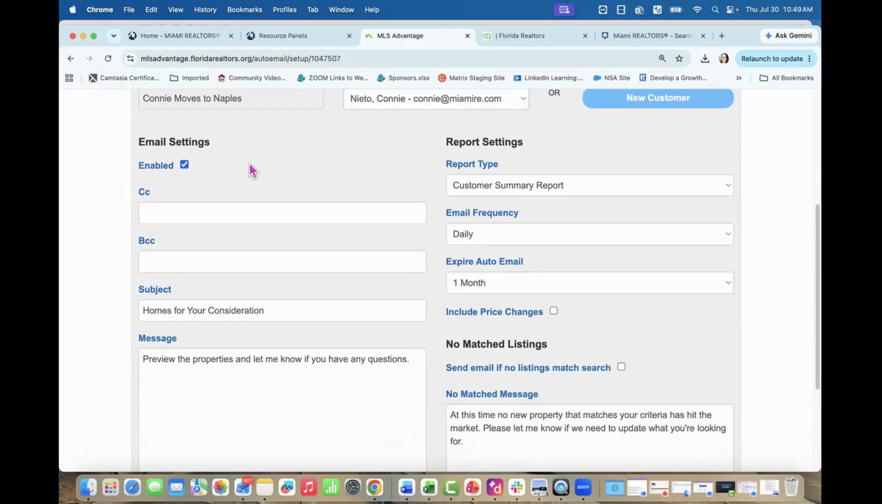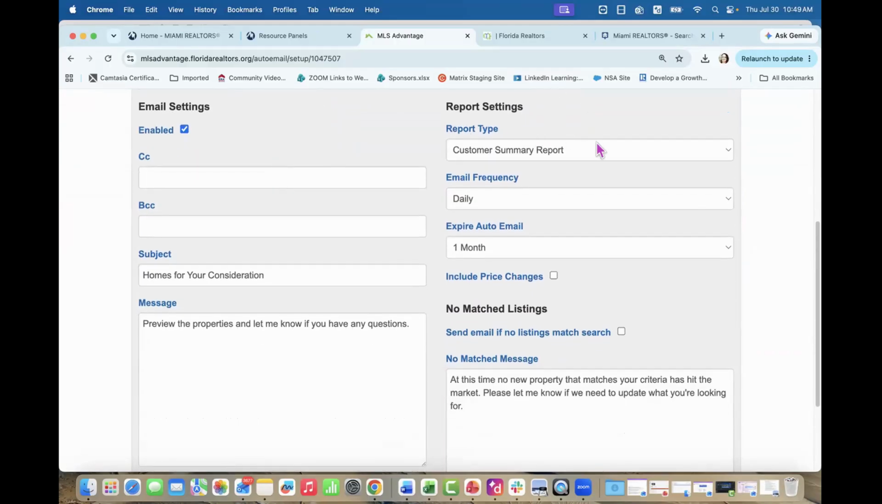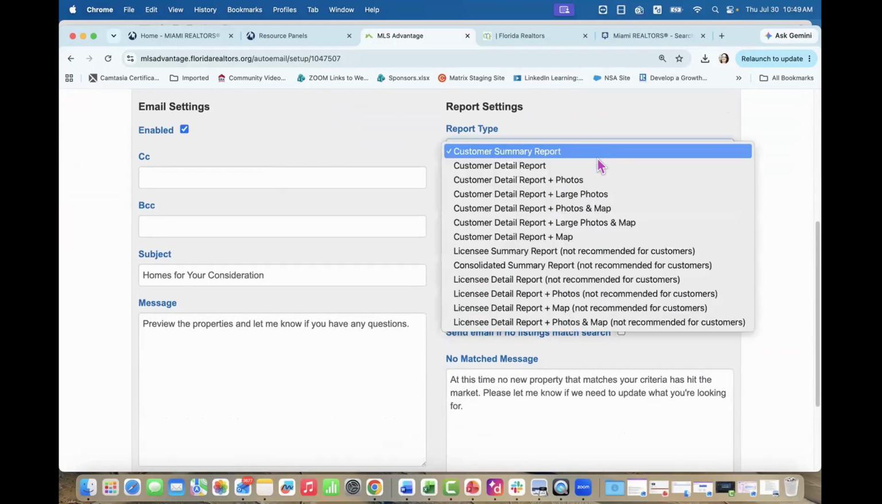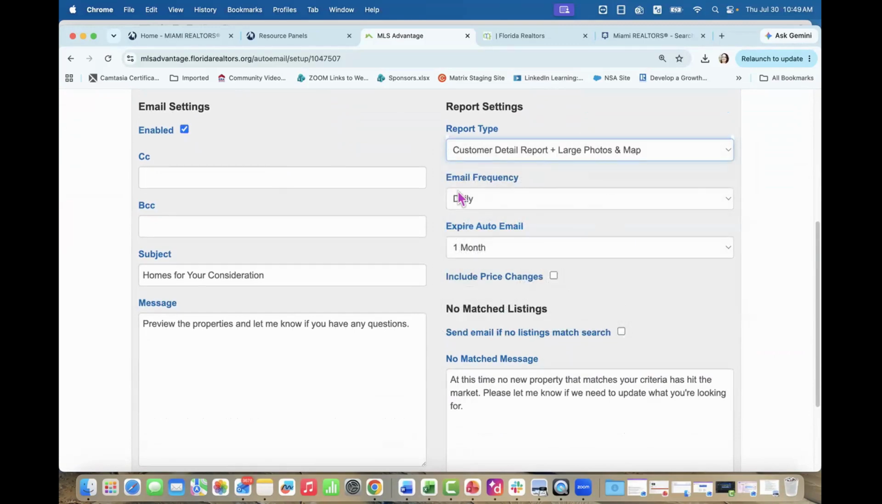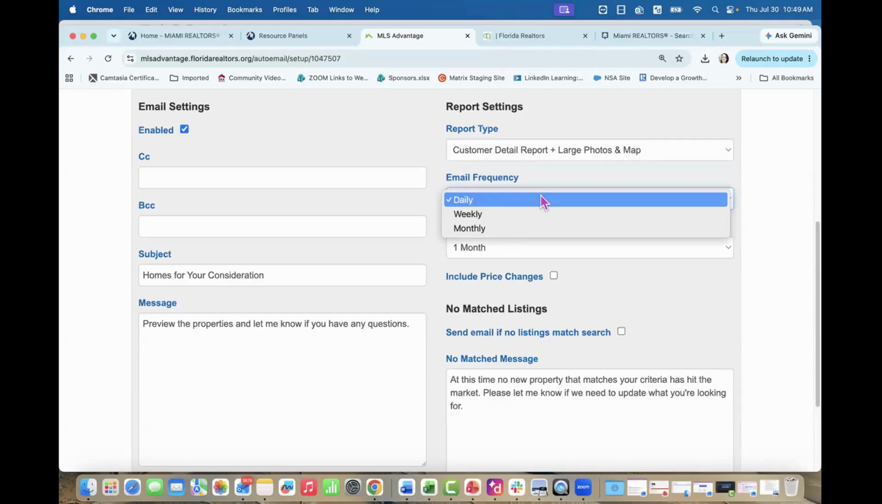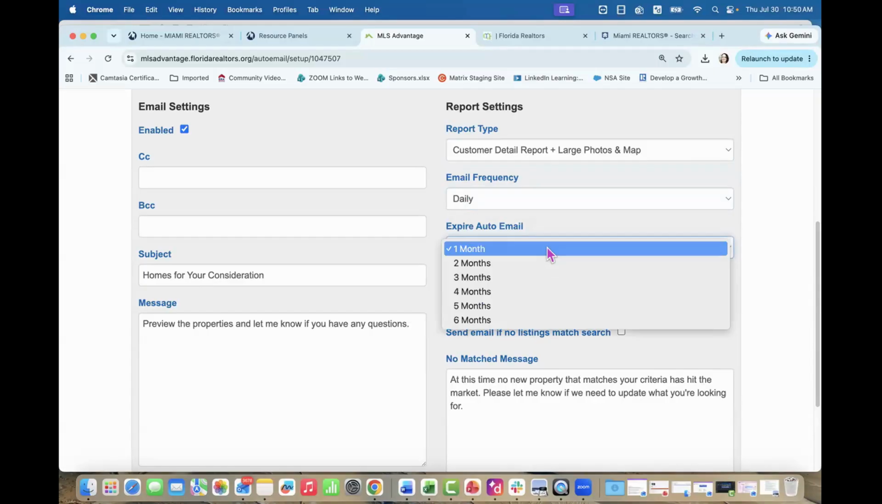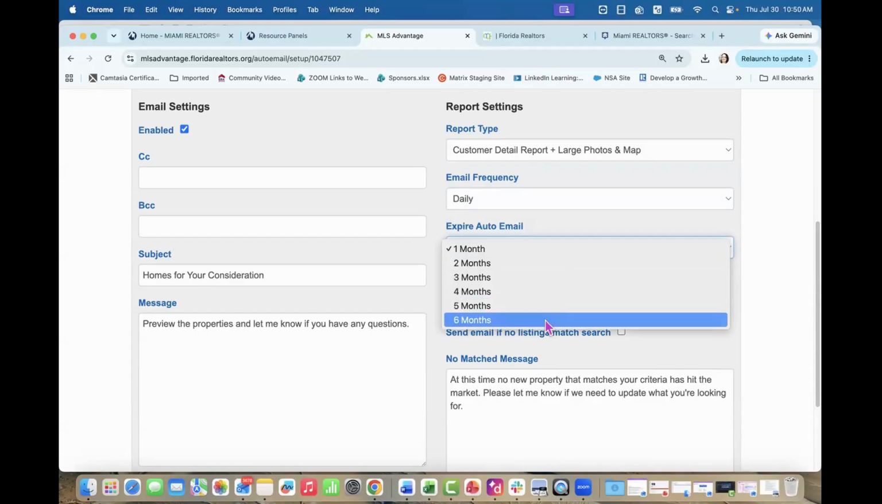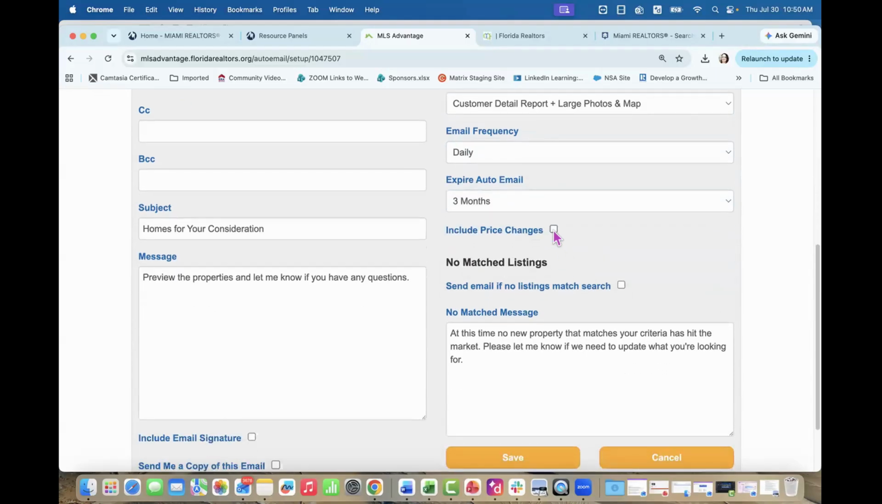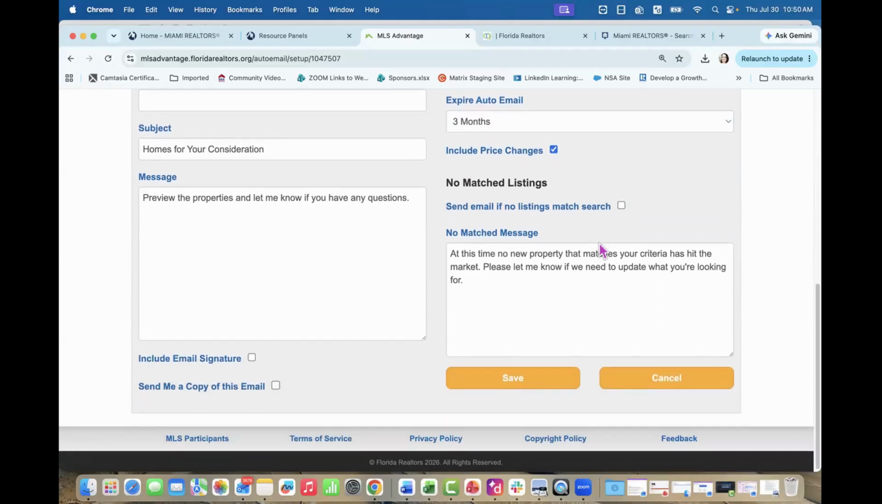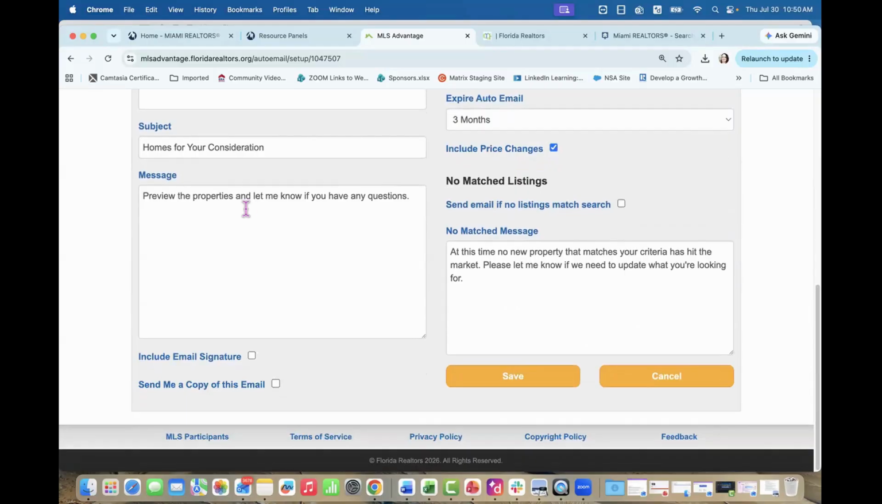You can go ahead and enable our email settings. The type of report that I want is going to be the customer detailed report with the large photos and the maps. How frequently do I want to send it? I want to send it daily. And then this will expire and I can pick 1 month, 2 months, 3 months, all the way to 6. We're going to do 3 months to start. Include price changes. This is optional for you. And then at the bottom, we have our messages. So if you want to set this up, mine already says homes for your consideration, preview the properties, let me know if you have any questions.